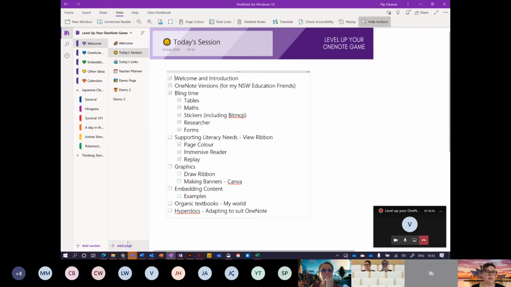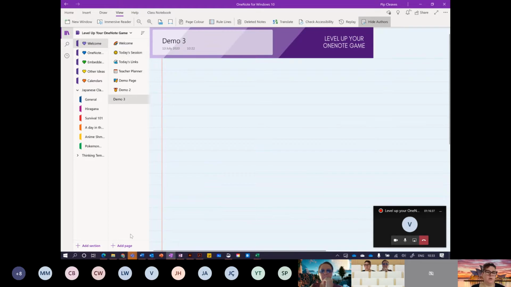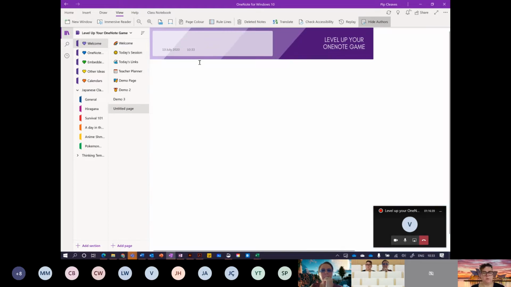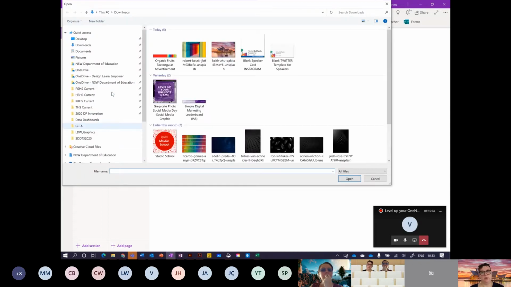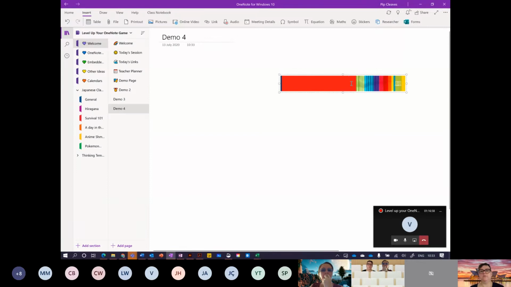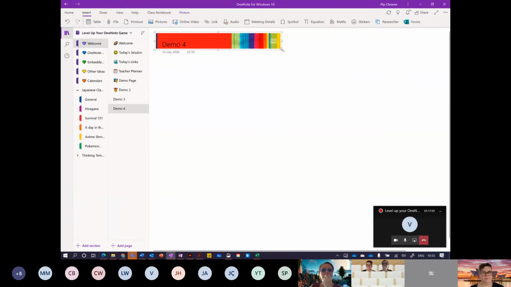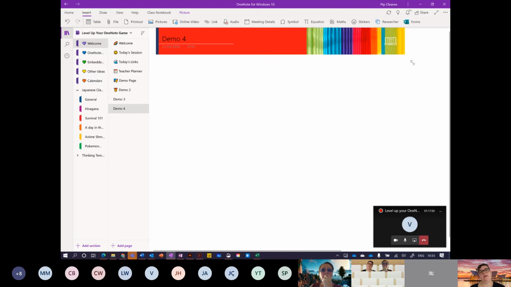I'm going to create a new page in OneNote, and this one will be aptly called Demo 4. For the sake of this, I'm going to delete that. So I'm going to insert my banner, insert picture, from file, straight into desktop. There it is, ready to go. Could have labeled that better, by the way. And I just sit it underneath and pull it out.